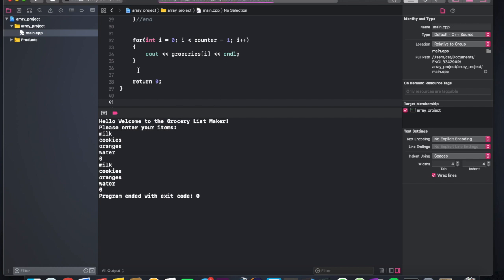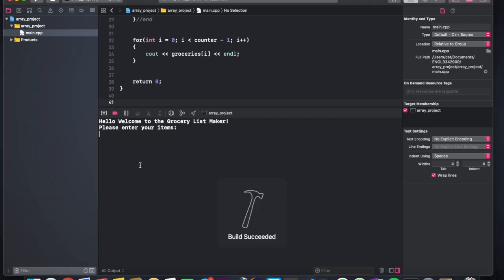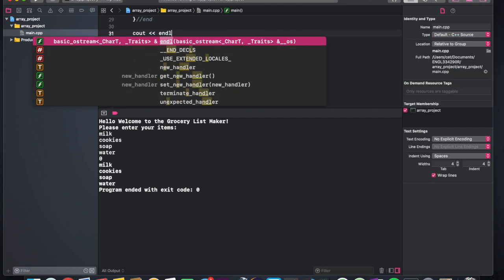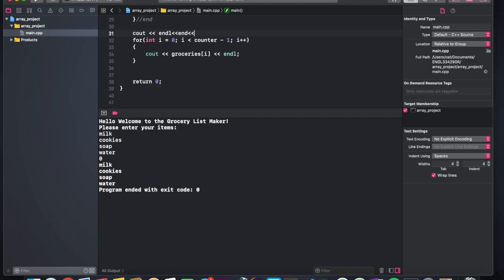So let's run that again. Milk, cookies, soap, water, 0. There we go. And it displays the items. You can make it look better by putting endl statements just to separate it a little bit more.